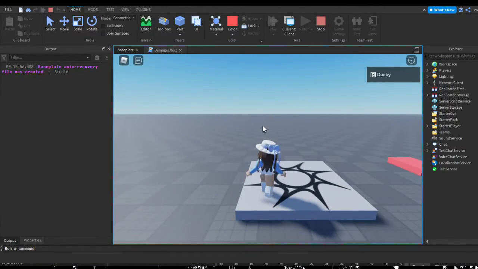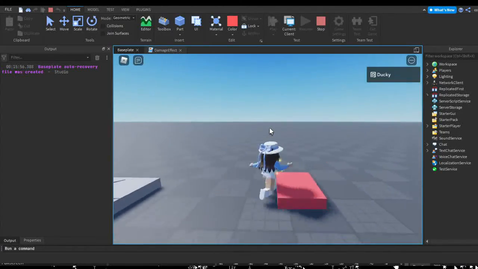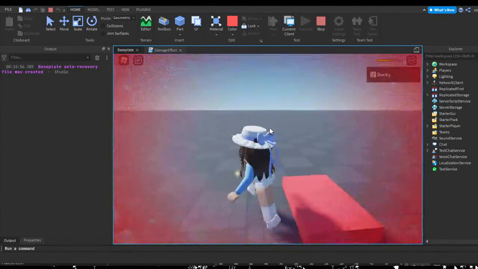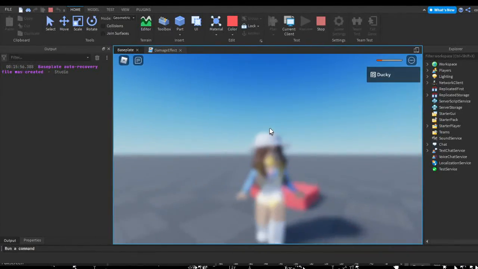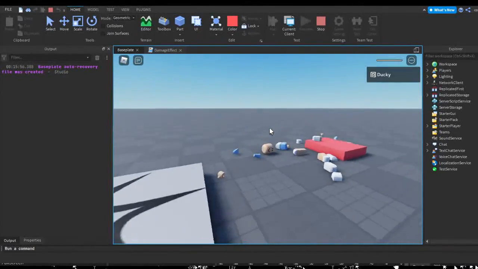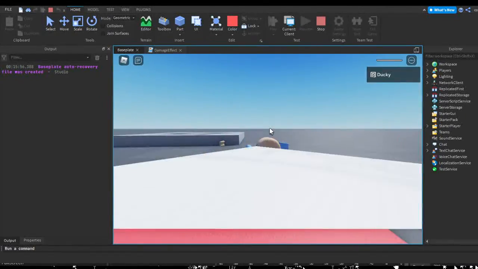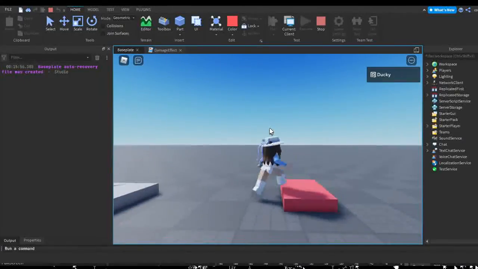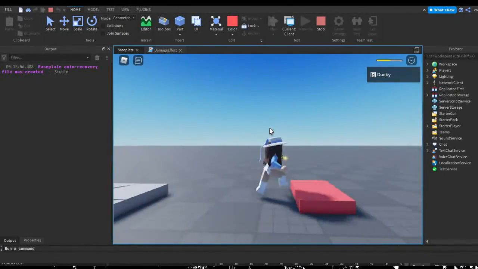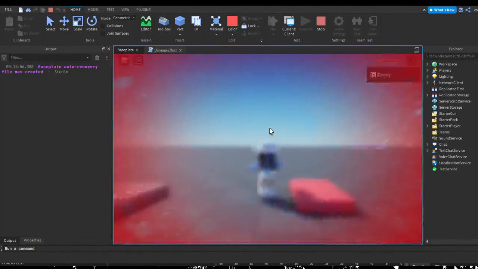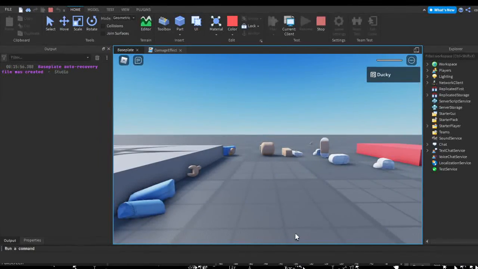Let's see here. So let's take some damage. As you can see, it's getting much blurrier, and then once we die, we're able to see again. And we're getting blurrier, and then we die.